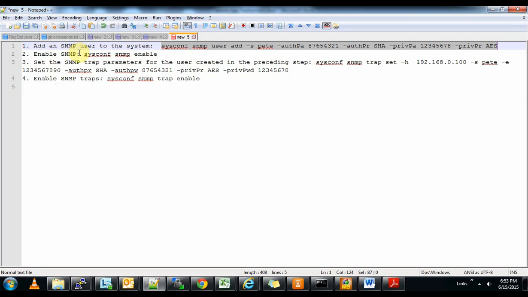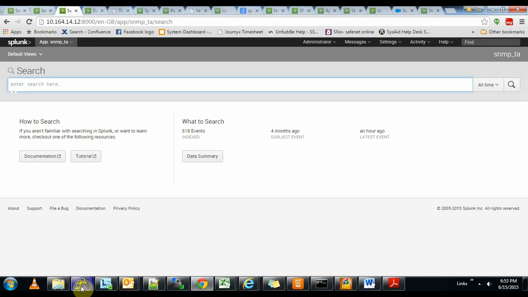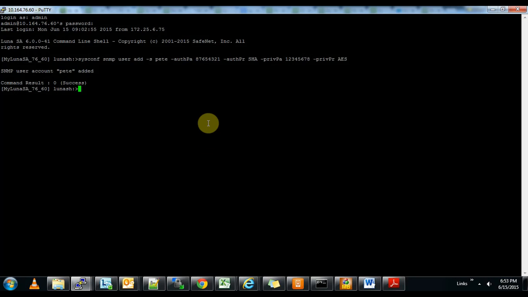Moving ahead, my second step is to enable SNMP. This is a simple command, sysconf snmp enable. If we want to disable SNMP, just put disable in place of enable. SNMP is going to be enabled.